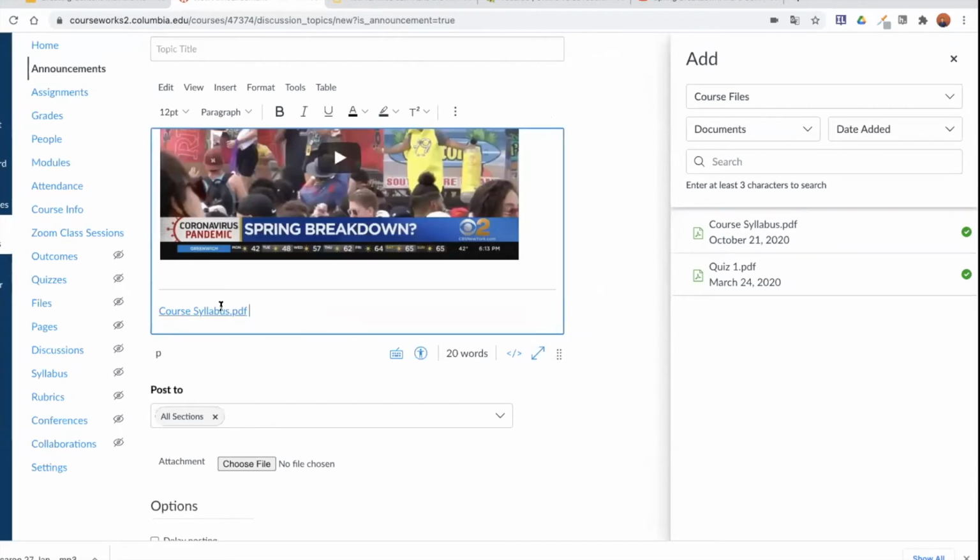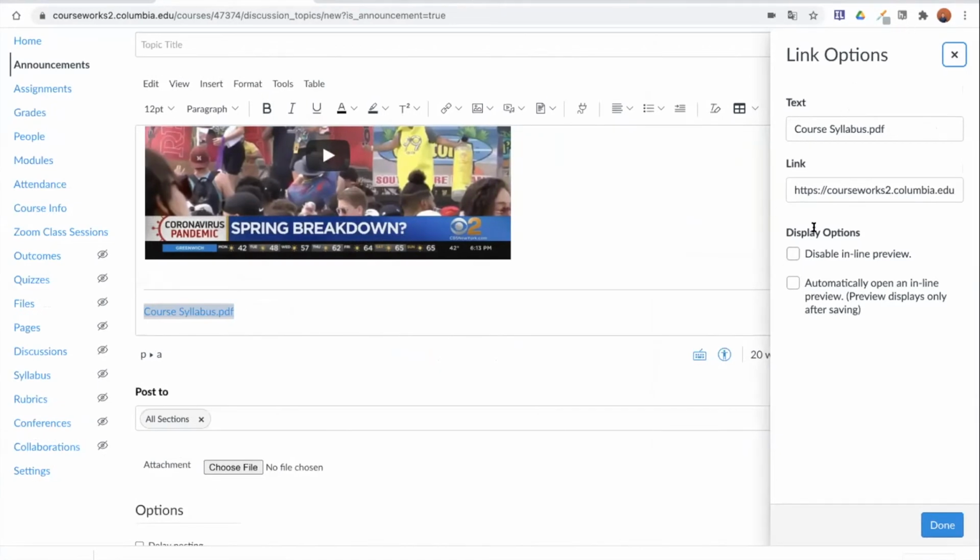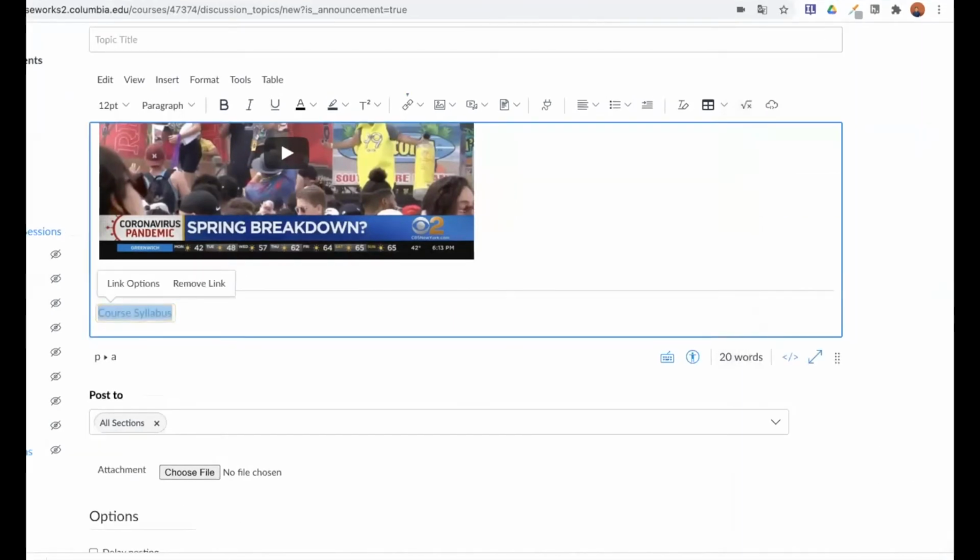Now, what happens if I click on it? There, I am presented with a dialog box with link options and one that allows me to remove the link. But if I click on the link options, I can further configure this course syllabus. And specifically, if I want it to be presented not as a link, but as an actual rendered document, from here, what I can do is check this box. Maybe I'll also change the name, course syllabus, and I'm going to click done.